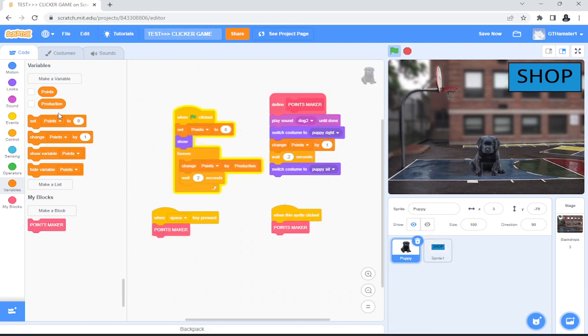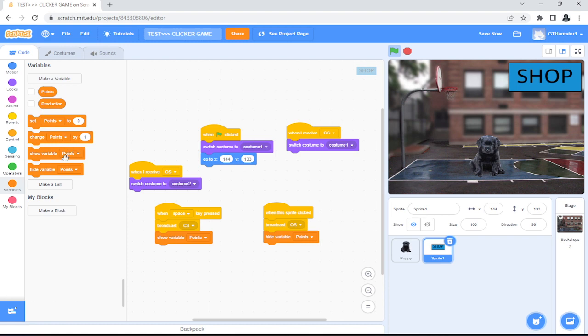You can go to any sprite you want, and when green flag clicked, you can hide something in. Let's do this guy because it's not a forever loop on him. When green flag clicked, show points. So, boom! We got a working shop, except it's not really working. What do I mean by that? There's no options in your shop. In the shop, you need options. That's how a shop works. So let's make our first thing.